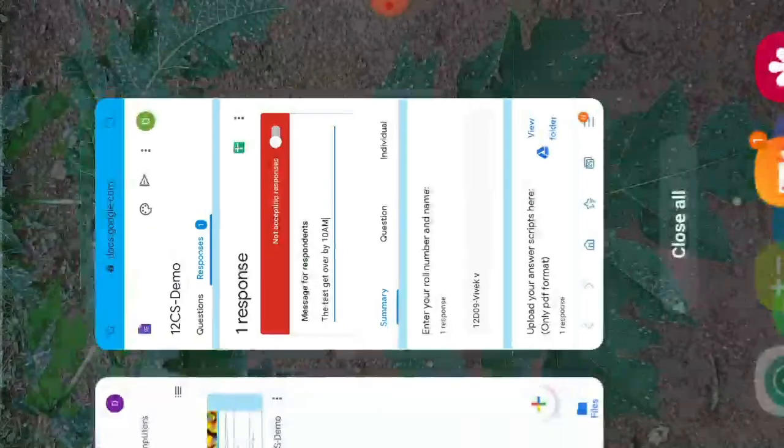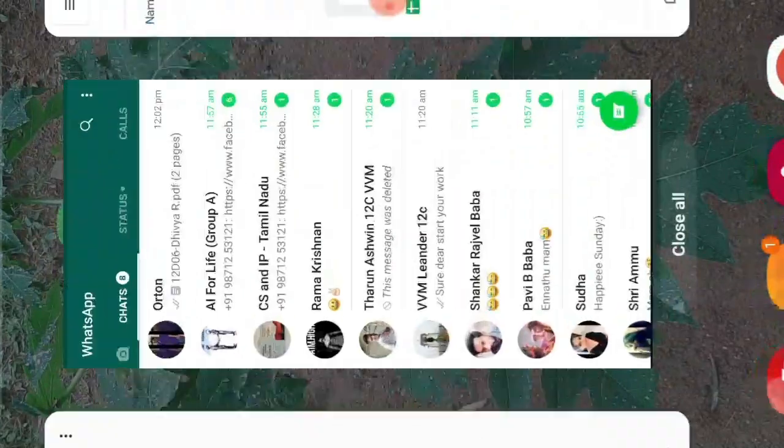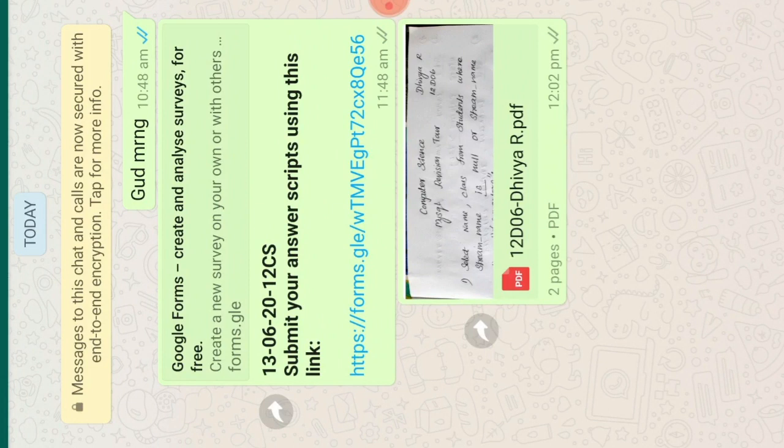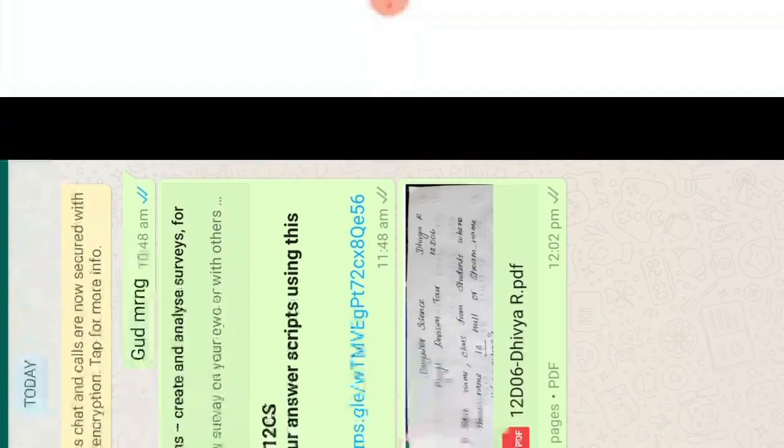You can see now the time is 12 o'clock. Already we sent the link to the student through WhatsApp. Now the student tries to submit the paper. Now you can click this link. You can see, the student will get the message that the test gets over by 10 a.m. If you want to stop the responses, you can also set the duration of the test.